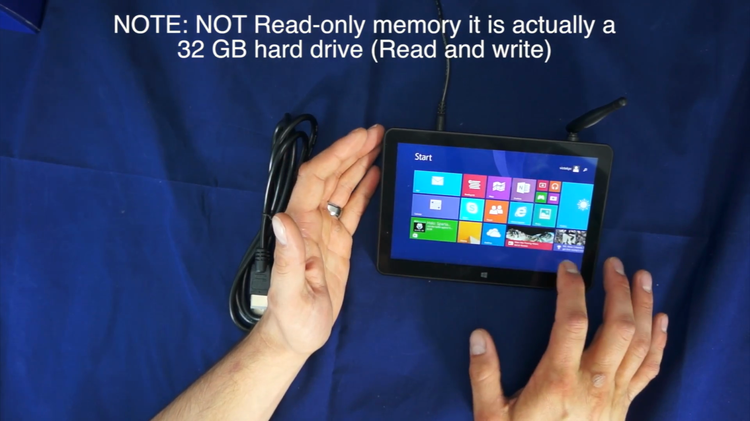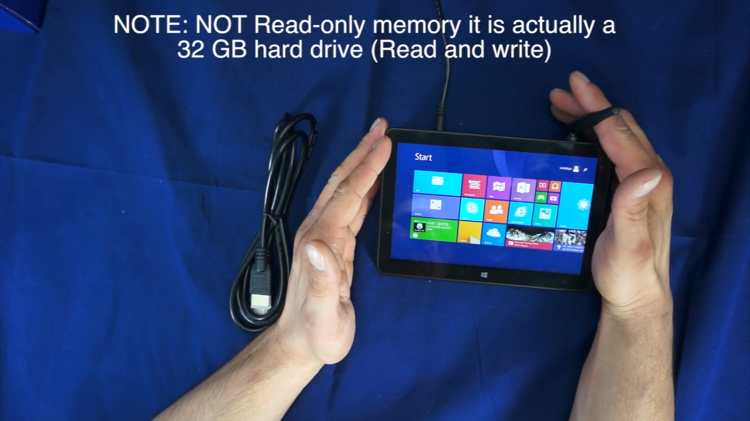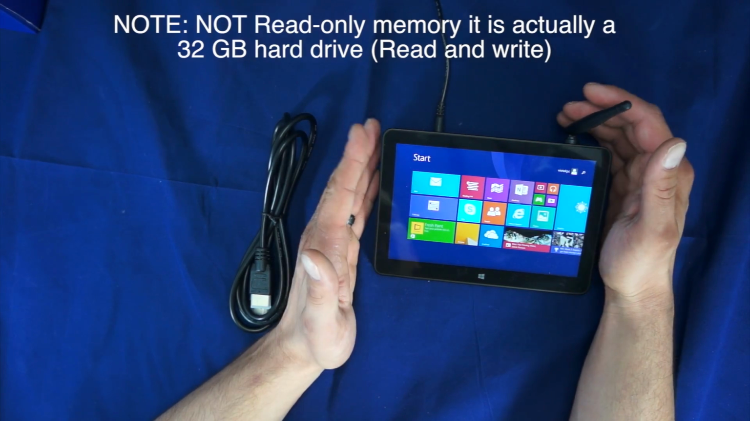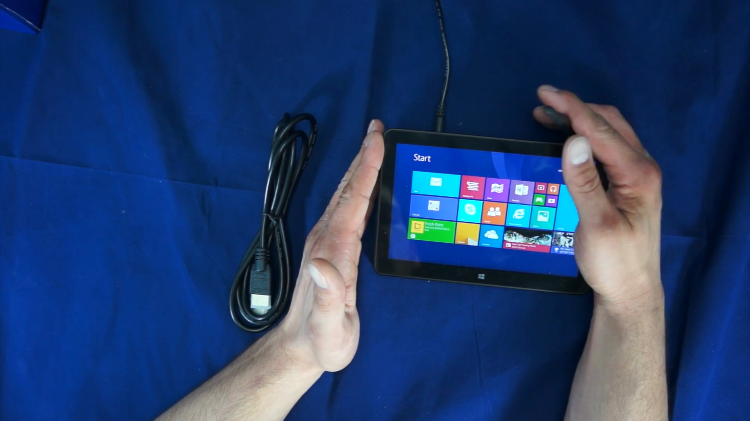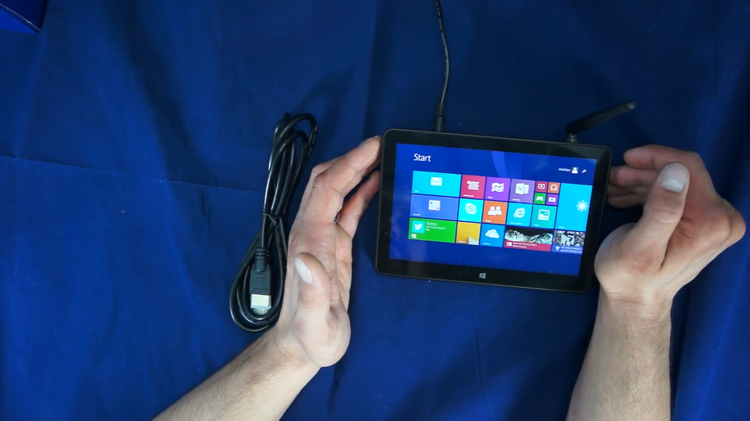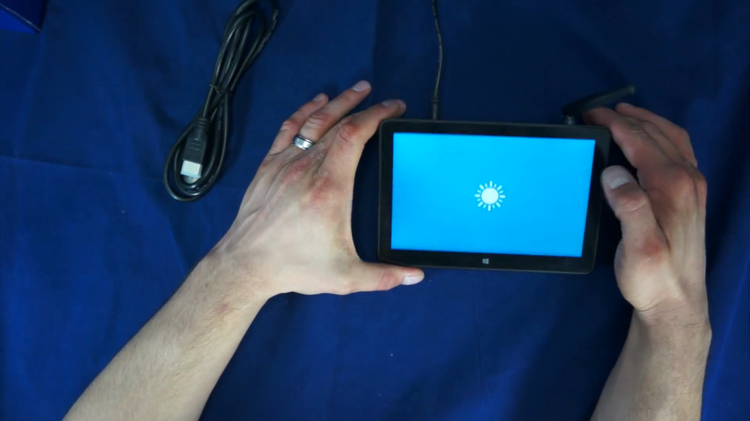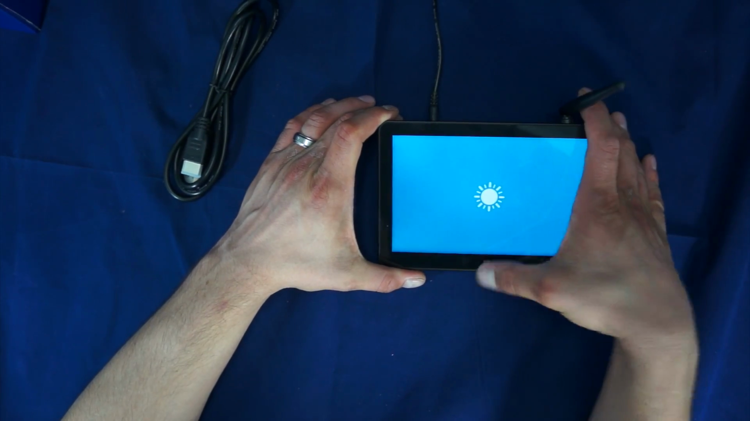One thing you're going to note is that you don't get the whole 32 gigabytes for just Windows. It does it in partitions. So there's a 16 gigabyte partition for Windows 8.1, and then there's an 8 gigabyte partition for Android. Of course, I already mentioned it came with HDMI, and as you can see right there, that's Windows 8.1.